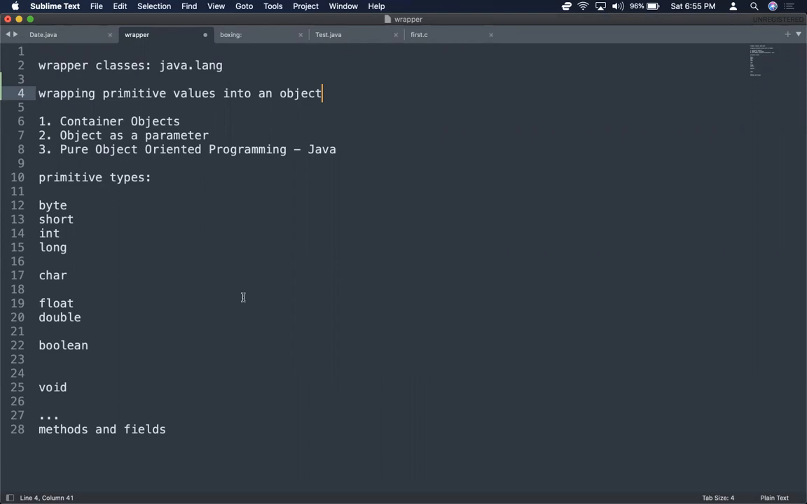What will these wrapper classes do? Wrapper classes will actually make primitive values into an object. What are primitive values? We know there are 8 primitive data types in Java. Any data value of such kind, for example integer, byte, float, double, boolean, whatever it may be. So these primitive values can now be made into an object with the help of wrapper classes.